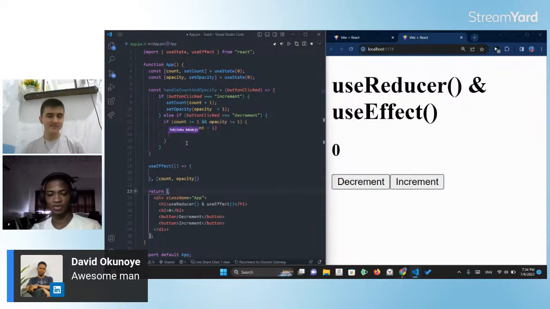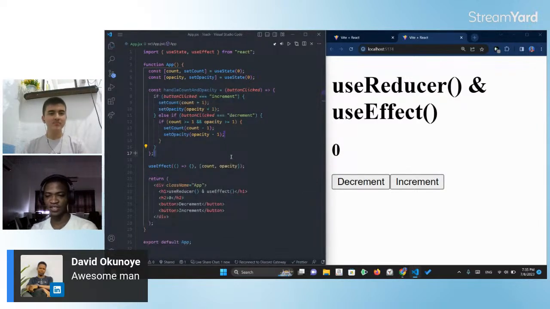And I'm going to set opacity to be opacity here minus one. So now that's my logic that I actually do want to set up. But then we can come in here to now try to use that function.